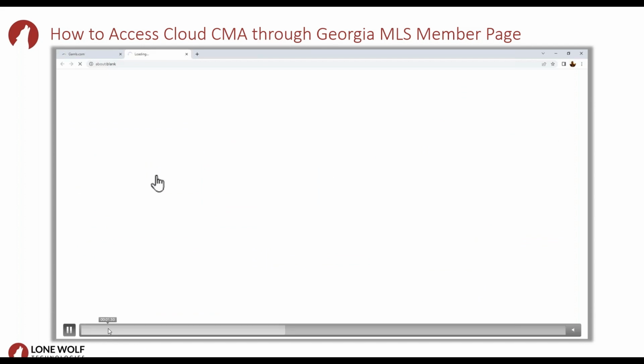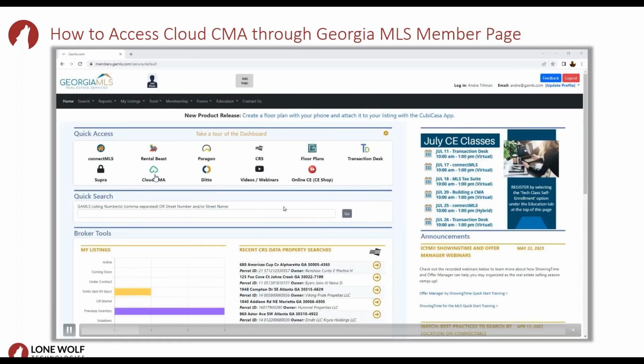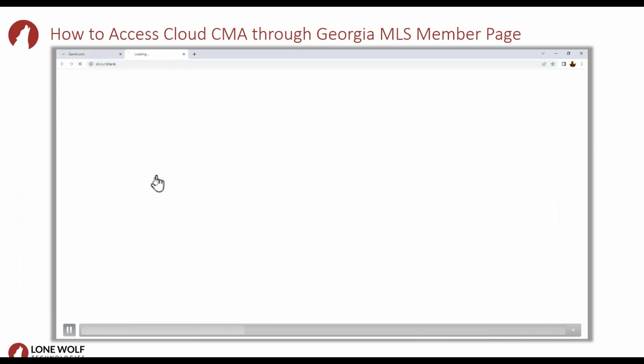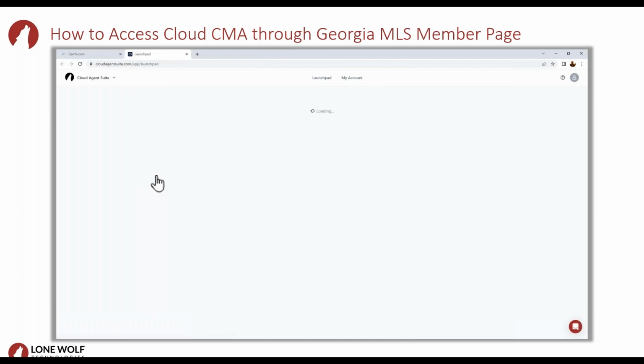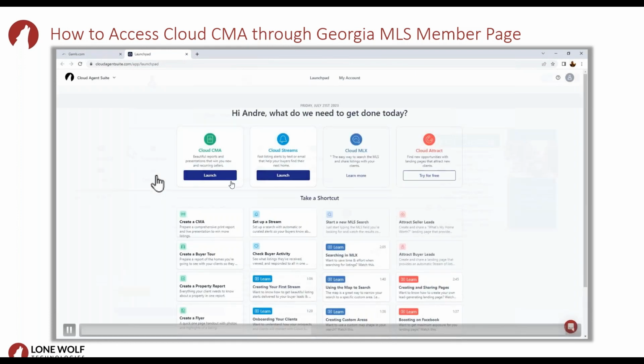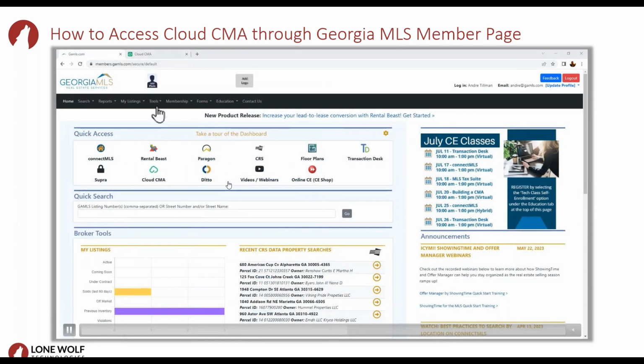All you need to do is, as you'll see here from the top, through your quick access page, you'll see that you have the option for Cloud CMA available front and center for you. It should take you right to your launch pad where you can dive in and create your CMA report.